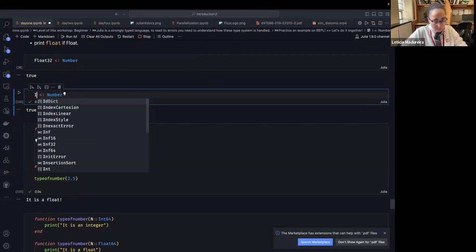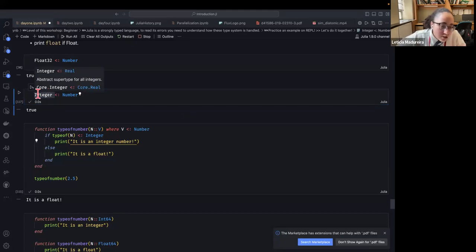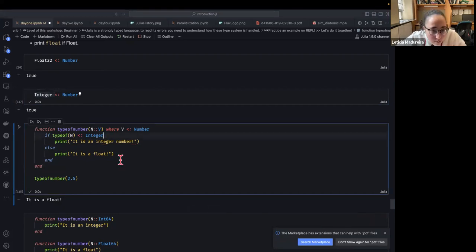Float is a subtype of Number. Integer is a subtype of Number. Remember what I just said about the hierarchies. You have Number, you have Integer, you have Floats, and you have Float32, Float64, and you have Int32, Int64, and so on. So here, when you call this function, you define this type of number where V, now I'm calling V, is a subtype of Number. You use the type of the variable. If this is a subtype of Integer, you print is an integer. Else, you print is a float, and then you close with an end.